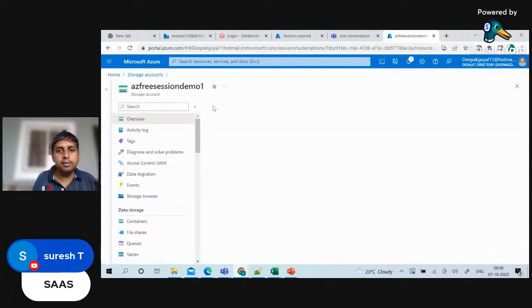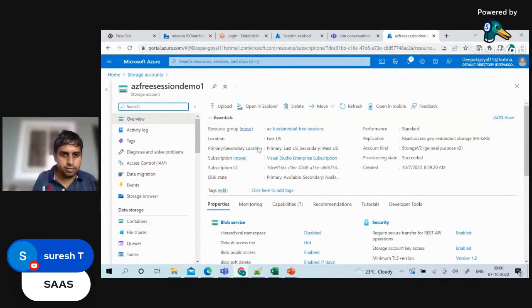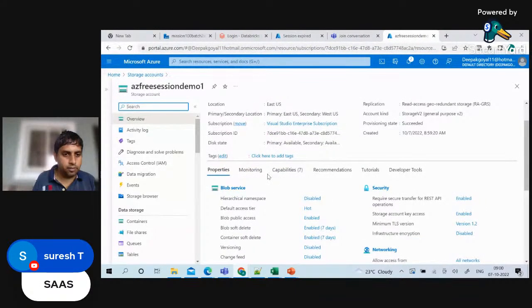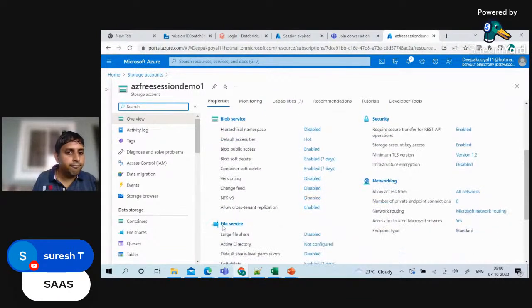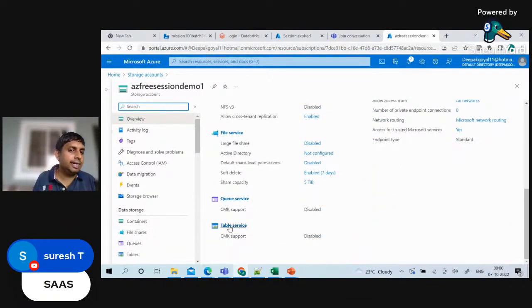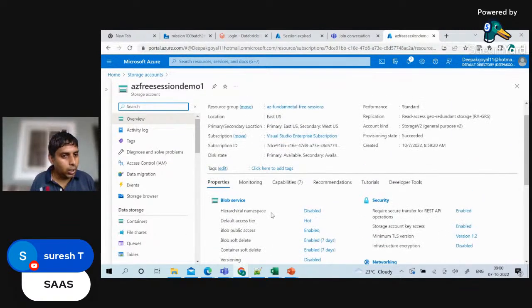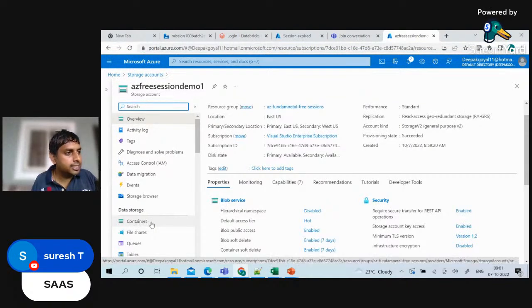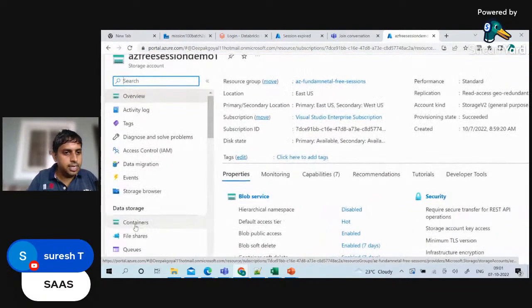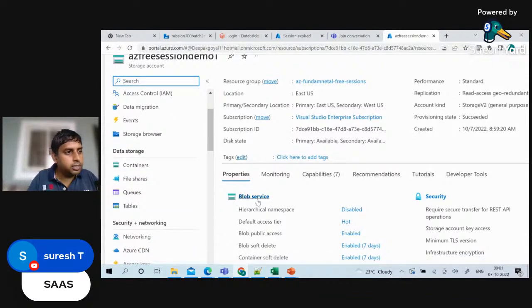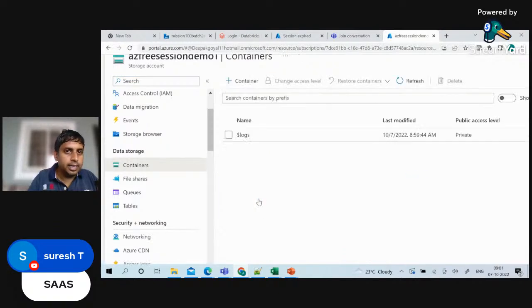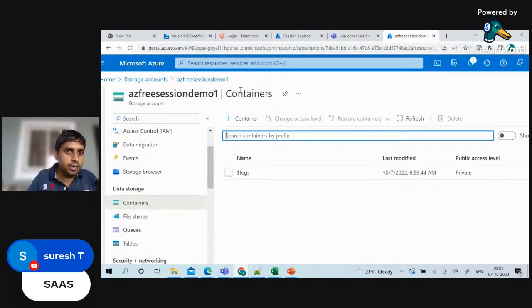Now here you see the magic. The magic is you get a few services: blob service, file service, queue service, and table service. We are worried only about the blob service at this point. Click on this blob service, or on the left hand side you see this container option. Either click on container or on blob service, both will take you to the same place. You click on that, and on the top you will see containers.